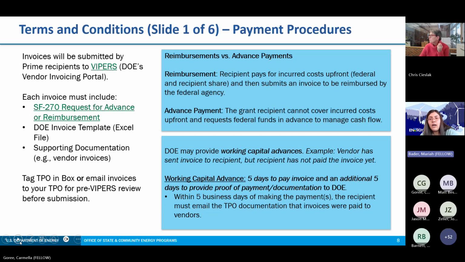So there are two types of reimbursements or payments, sorry. First is the reimbursement, where the recipient will pay for incurred costs up front and then will submit an invoice to be reimbursed by the DOE. The second version is an advance payment, which occurs when the recipient cannot cover incurred costs up front and requests federal funds in advance to manage cash flow.